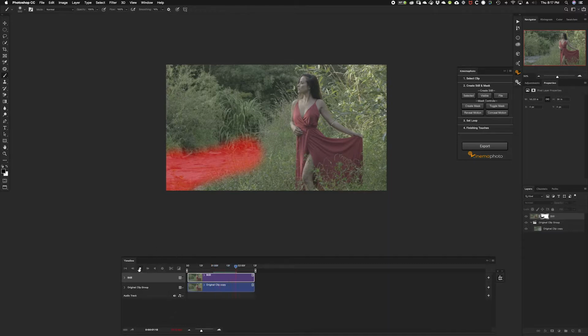So now I've hit play. All right. And I can toggle the mask by hitting toggle mask. Hit play and test it out. All right, it's looking pretty good. But one thing you'll notice is you can actually see where it jumps and where it starts again. So we have to tackle that problem.